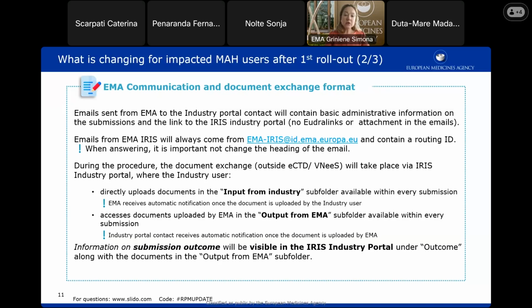And during the procedure, the document exchange, which is to be communicated outside eCTD or the NIS submissions, will take place via the IRIS Industry Portal, where industry users can directly upload the document in the subfolder called Input from Industry. This subfolder is available under every submission you could access through the industry portal.